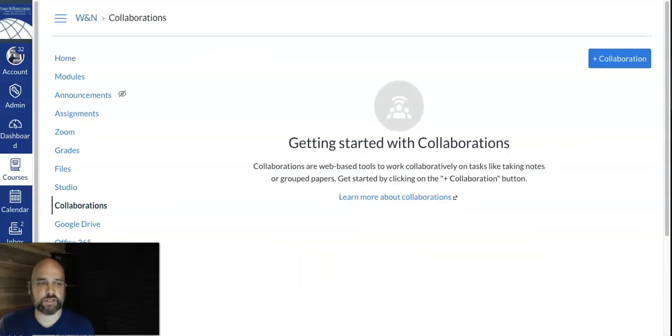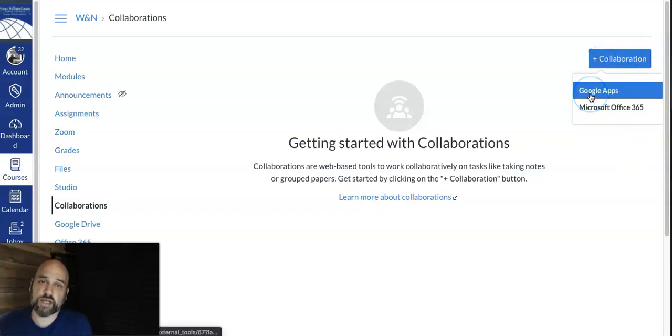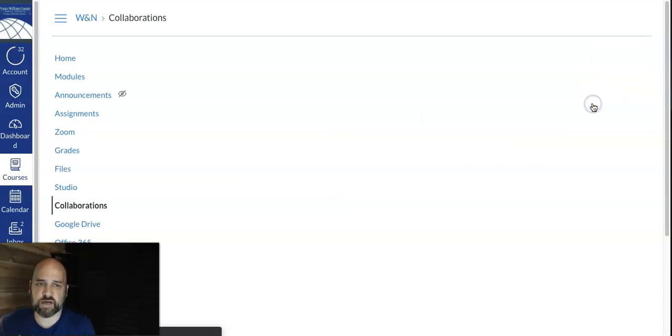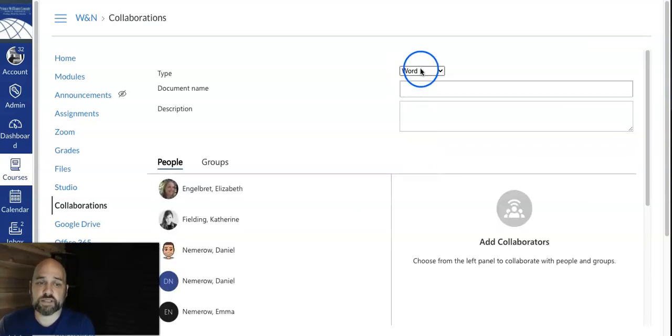You'll click on collaborations and then you'll click on plus collaboration on the right side. You'll choose Google Apps for Education if your school is a Google school, or you can choose Office 365. You'll then select the type of your collaboration, whether it be a Word document or a spreadsheet or a presentation. You'll go ahead and give it a title. You can choose to give it a description if you'd like, if you feel like that would help your students.